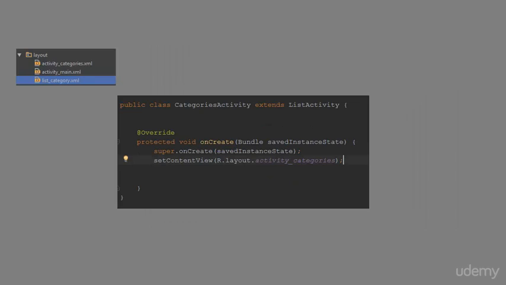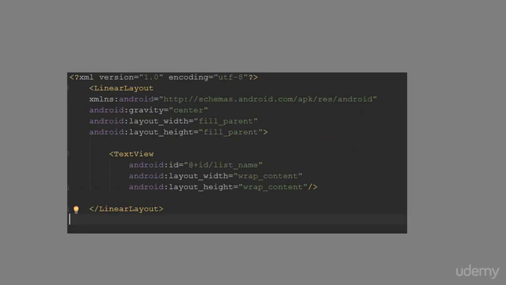When we use list view in our activity, there are two things you need to remember. First, the corresponding activity needs to extend a list activity. This is the first one. And then I told you that the list view is going to visualize something on each of the rows. So this visualization needs to be extracted into a different layout, into a list category XML. Going to the list category XML, firstly, it's to look like that.